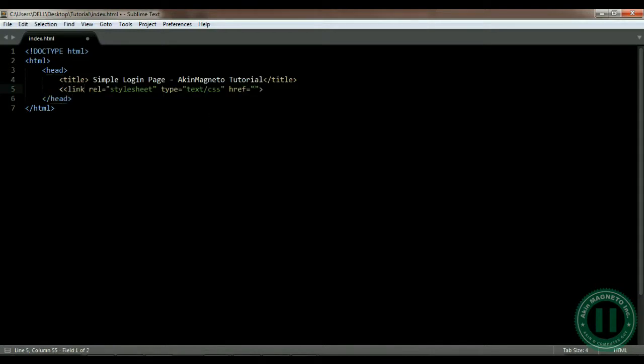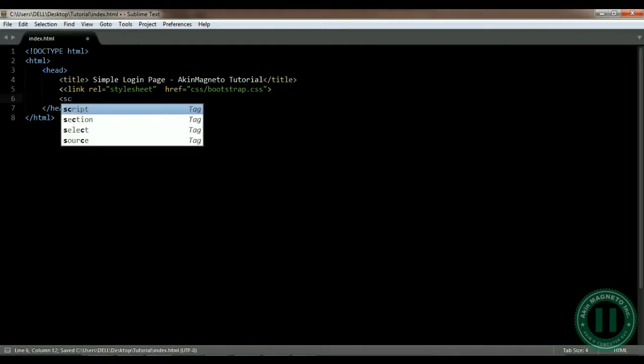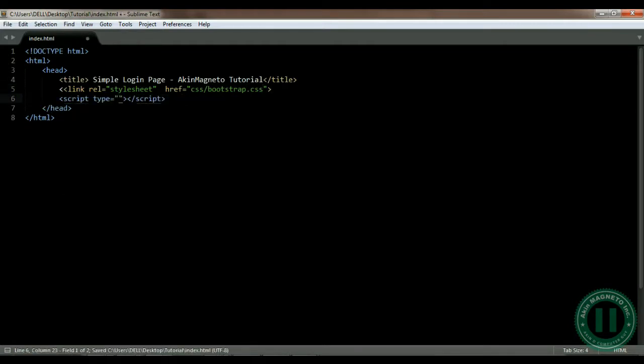Now what you need to do is just clear this, we don't need this. href, that means where it can be found. Bootstrap, please be very careful with the way you type it. The next one is script. Now you don't need this, you only need the script source.